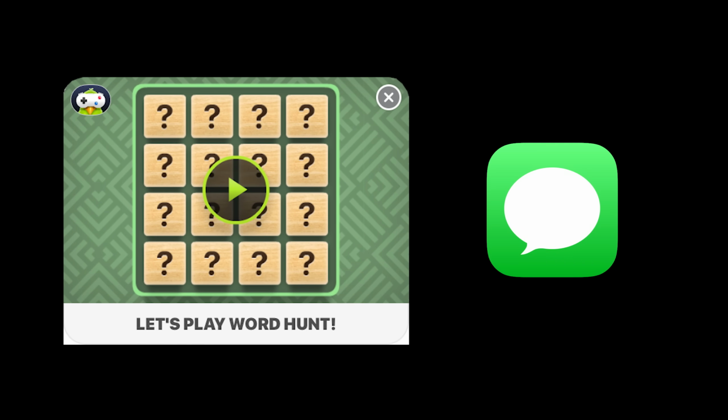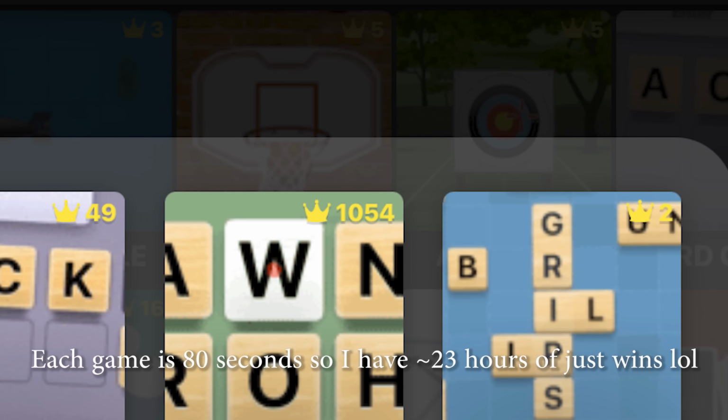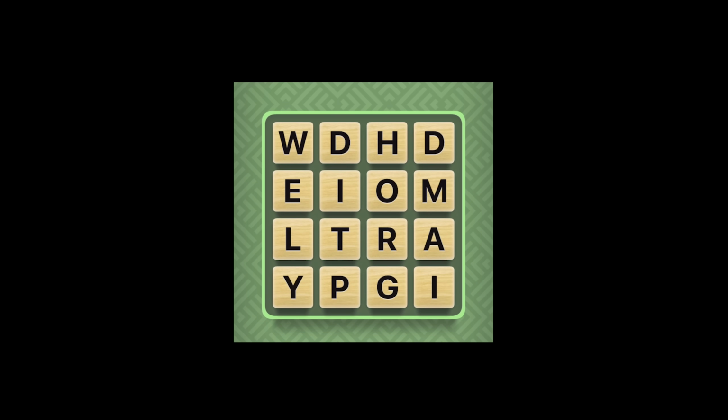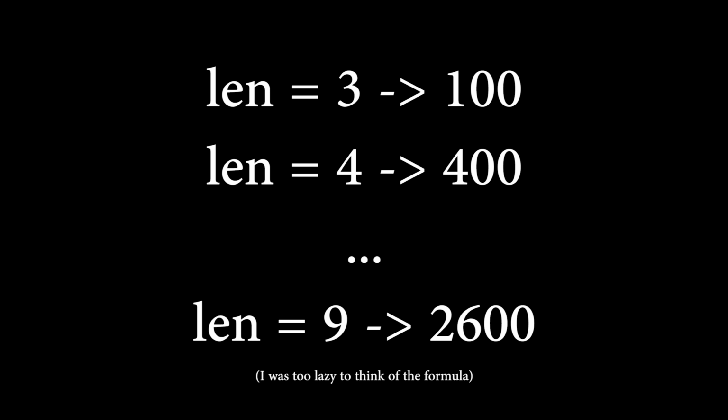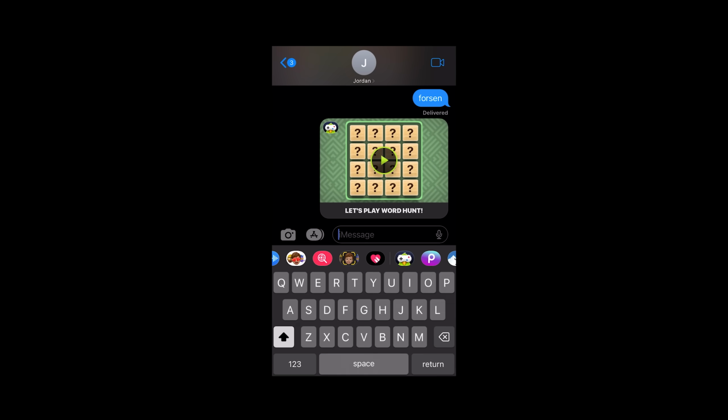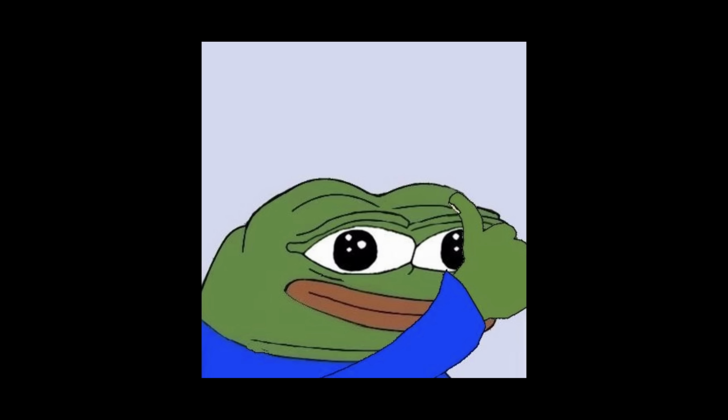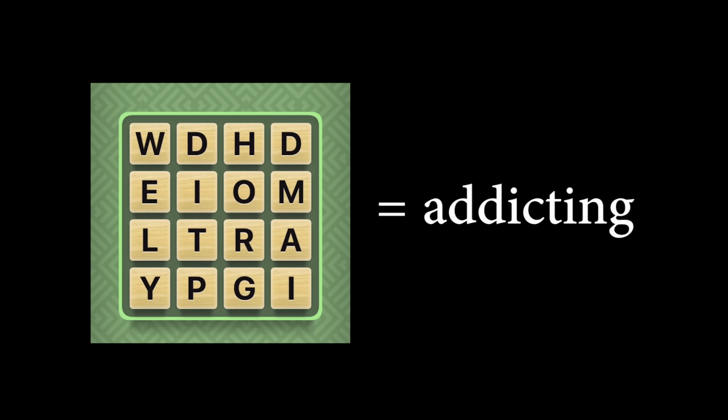WordHunt is an iMessage game that I like very, very much. The premise is simple. You get a 4x4 grid of letters from which you can connect a line to form words. The longer the word, the more points you get. You send the game to your completely real friends and the higher score wins. Very cool. This game is extremely addicting.